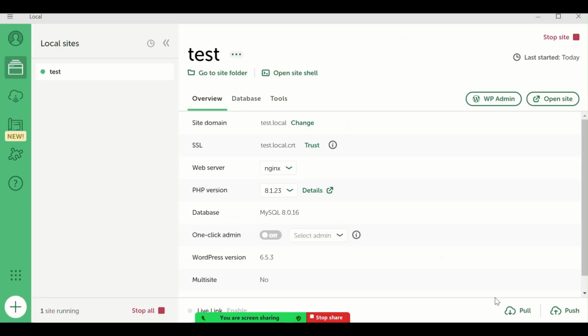So we are back to the previous screen, the previous window. This is the main environment of Local WordPress, as I have told you. When you install WordPress, a desktop icon appears on your desktop, right? When you double click on it, this environment will be shown in front of all of you. This is the site domain, that is test.local. Then its SSL certificate, that is test.local.crt, and this is built-in encrypted in it.